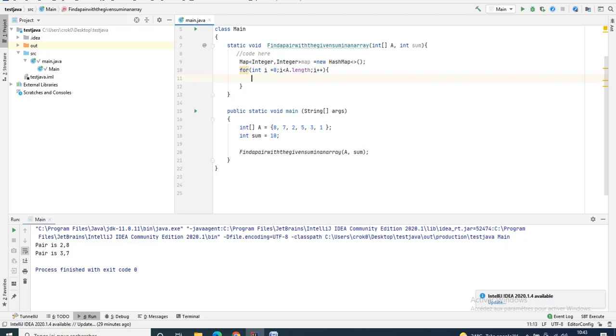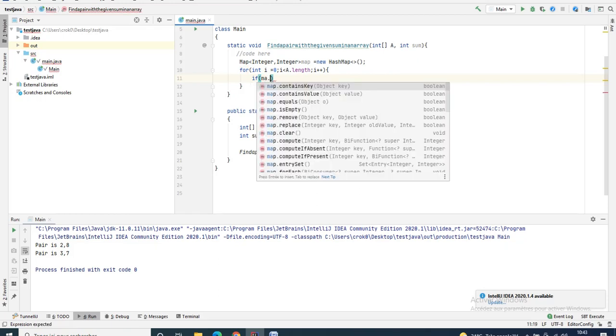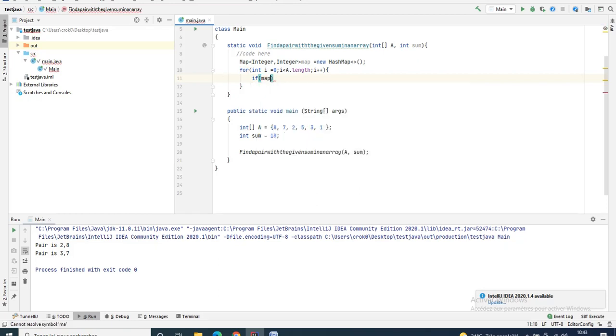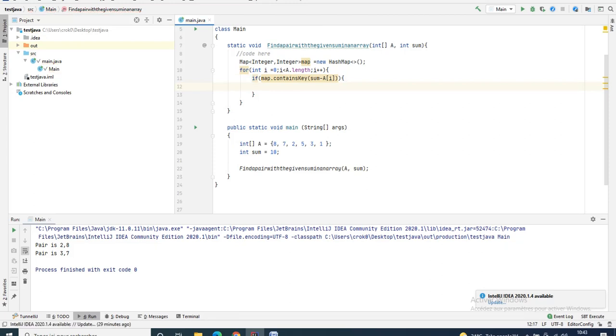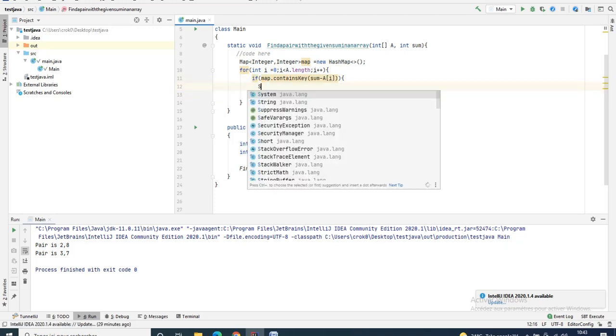And right now we are going to check if the sum minus a of i is contained in the map or not. So if map contains key sum minus a of i, in this case we are going to display our pair, because if this condition is validated, it finds its pair.